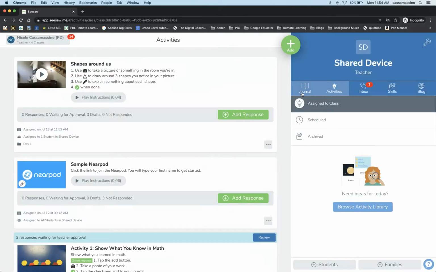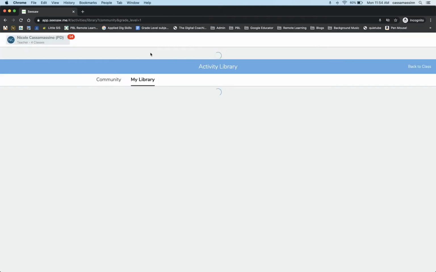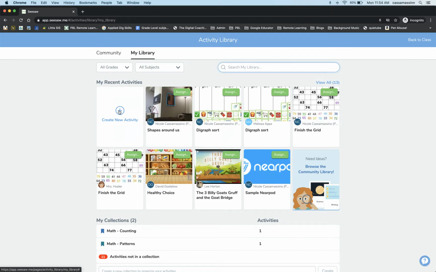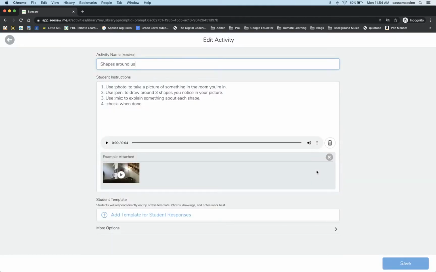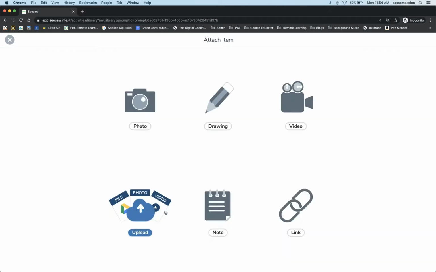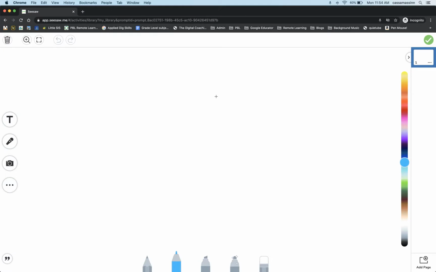So let's take a look at creating an activity using a template. I'm not going to take the time to do everything that I just did, so I'm actually just going to go ahead and edit what I just created. And I'm going to add a template for student responses. So I'm going to put a drawing in. Okay, and perhaps for this assignment, I want them to classify some drawings.